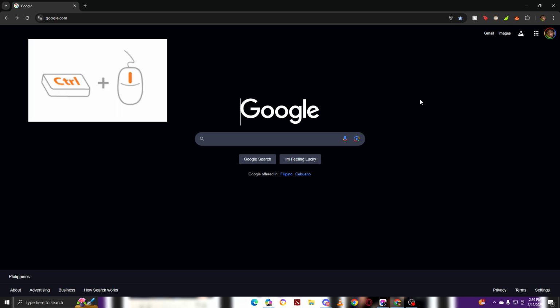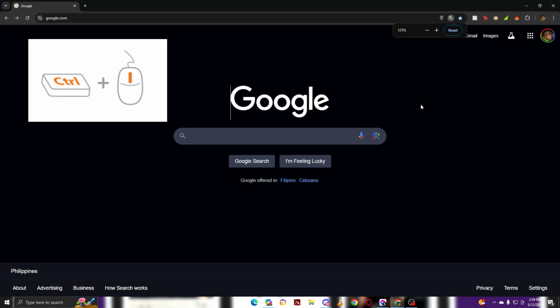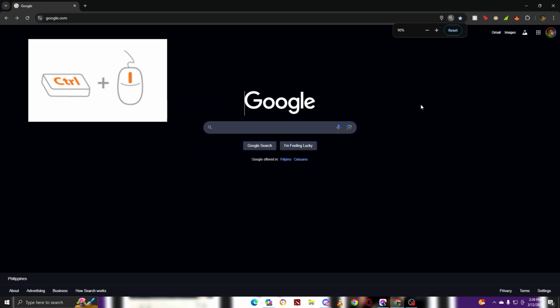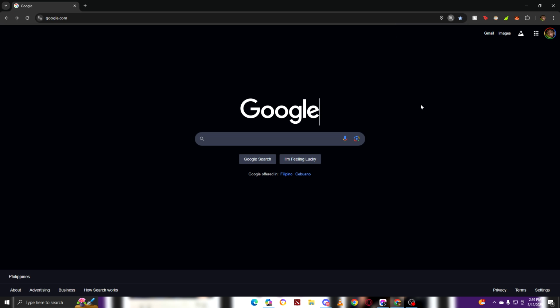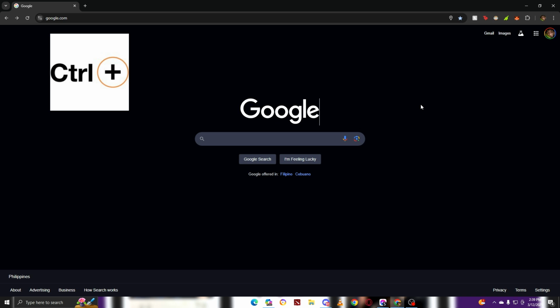your mouse wheel. Go up. And the other way to zoom in Chrome is hold Control, then click on the plus sign. Right here, and click on the plus sign.